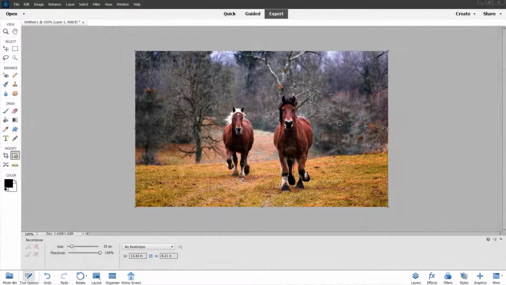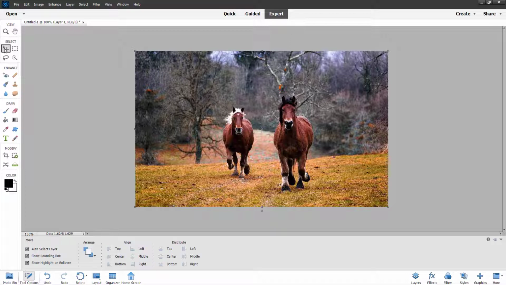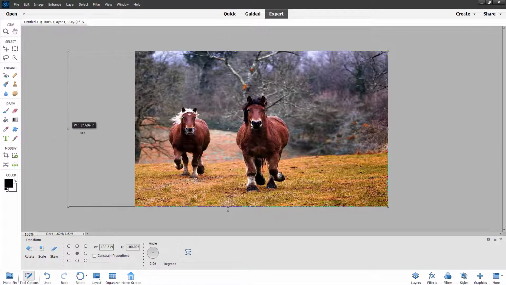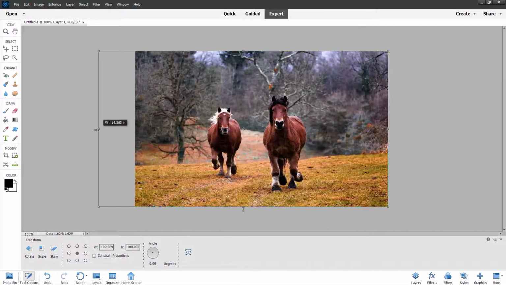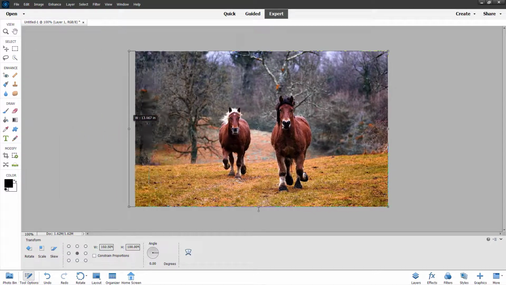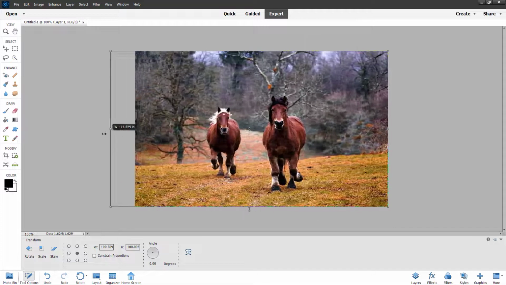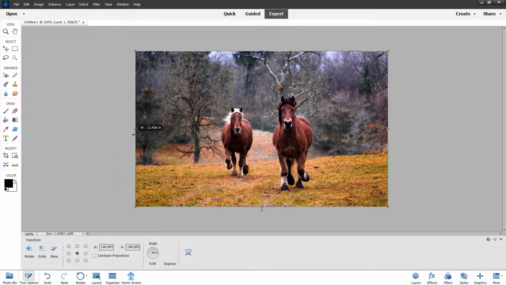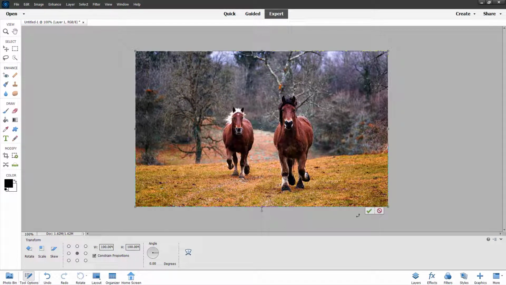So over here you can see that I got two horses right here, and if I were to select the move tool just like this, click and drag this and resize it, you can see that I can squeeze or I can expand the picture. But what happens is that the horses are squished as well, which does not look natural. The grass and the trees, it doesn't matter much.